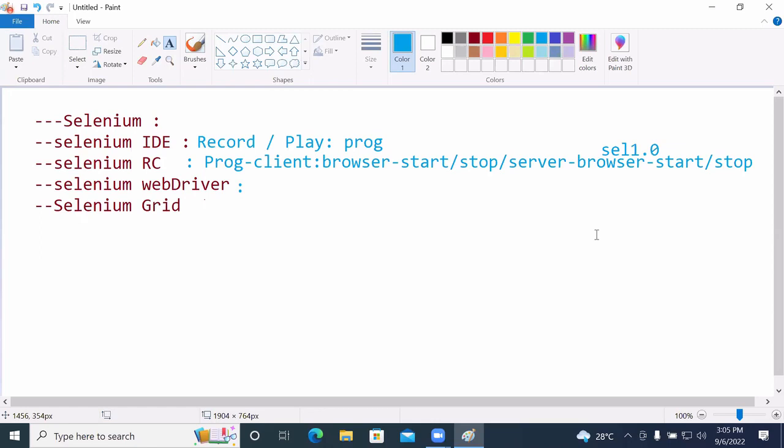Do you have any knowledge of Selenium 1.0 or Selenium 1? What will you mention? Yes. Okay, very perfect. That is outdated. Selenium RC is outdated.